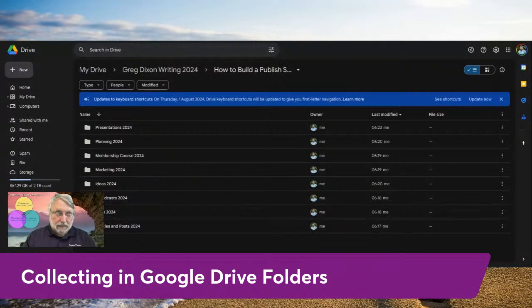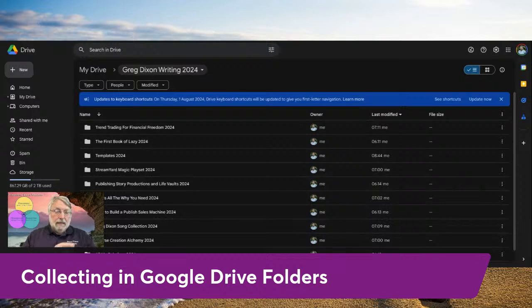This is Google Docs. I have what I do with our clients. Almost the first thing we do is we create a folder in Google Docs and a bunch of subfolders, and then use that to organize things. So this is mine. I'll go back one level here. This is my Greg Dixon Writing 2024. I'm going to treat myself as though I were my own client.